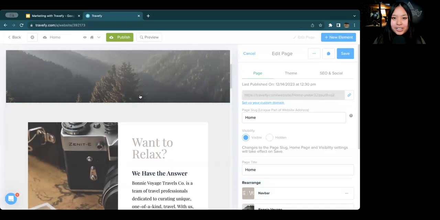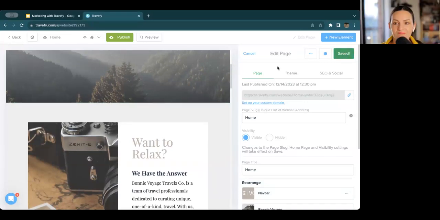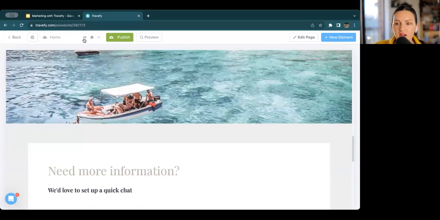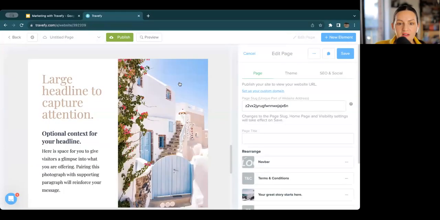There's no right or wrong way to do it. Those are just other options. And could you show how, if you wanted to add it to the footer, how would you do that? Let me go back here.